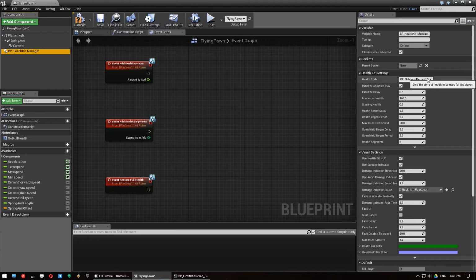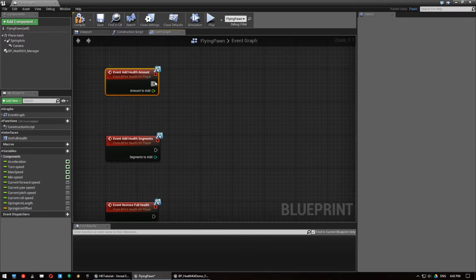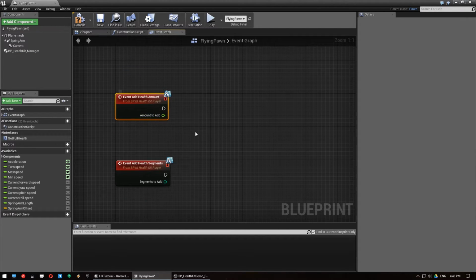So in HealthKit, we've got 4 different types of health. The percentile model is the normal game model where you've got health between 0 and 100, and when you want to add health to your player, you'd be adding like 20 health or 15 health or whatever. So in that case, you would use this one here, which is the amount to add. So we'll set that one up to start with.